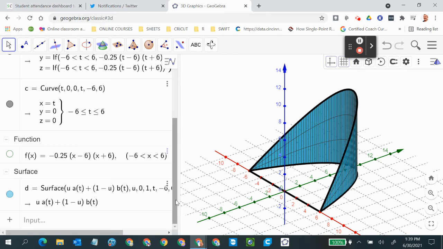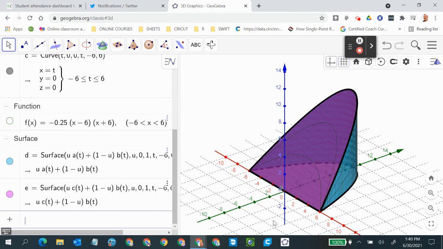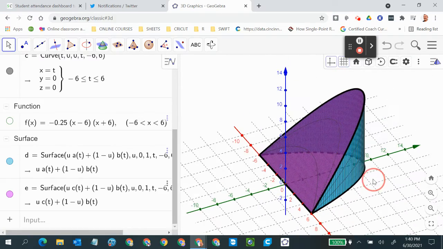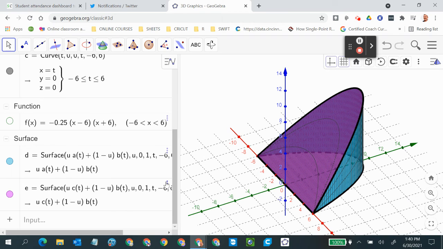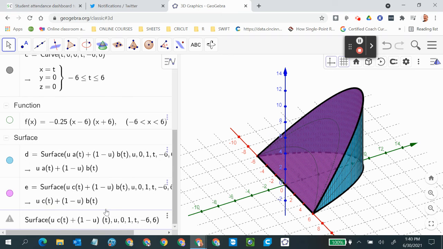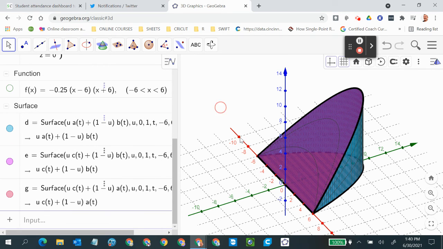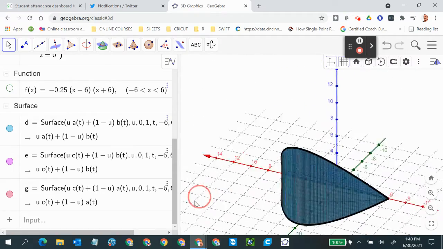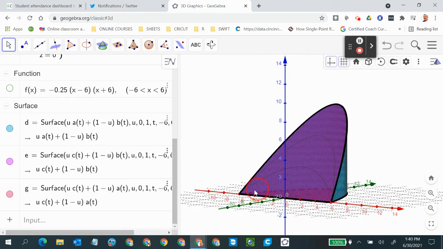And just like we did before, I want to get the front edge. Instead of going from A to B, I want to go from B to C. So I will duplicate that input, and instead of an A, I will make that a C. And then the only thing that is left is the bottom, which is from C to A. So I'm going to duplicate this input and change the B to an A. So there is our surface, where the cross sections would be an isosceles right triangle.